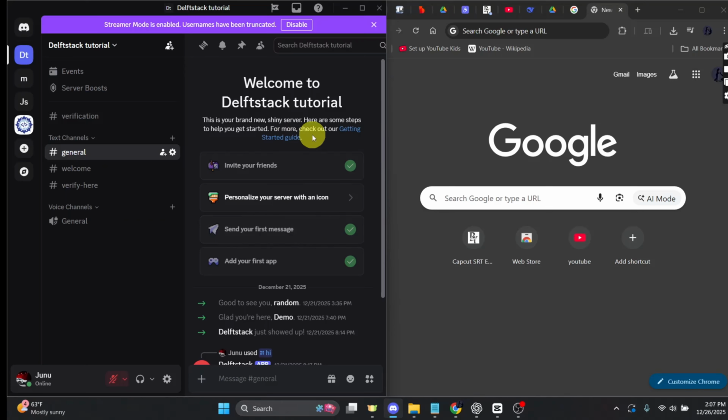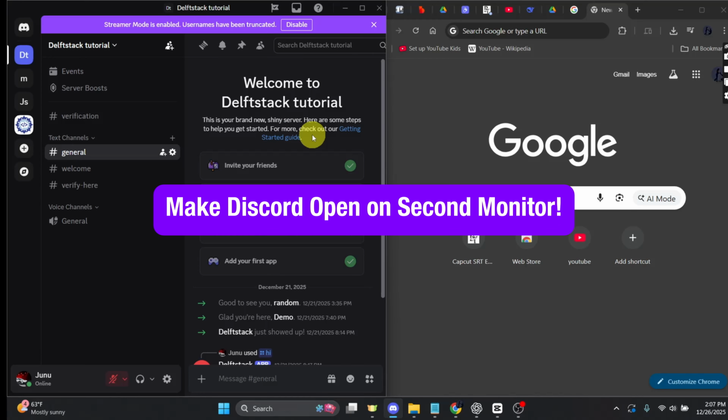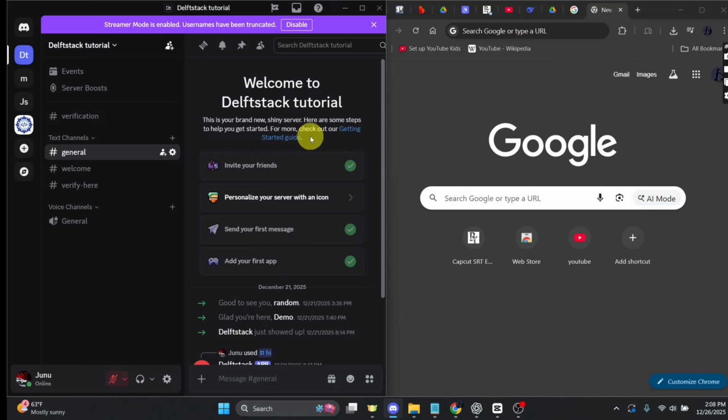In today's tutorial, we will learn how to make Discord open on a second monitor by default. Discord opens on the last screen it was used on, but sometimes it keeps opening on the wrong monitor. Luckily, here's a quick fix.